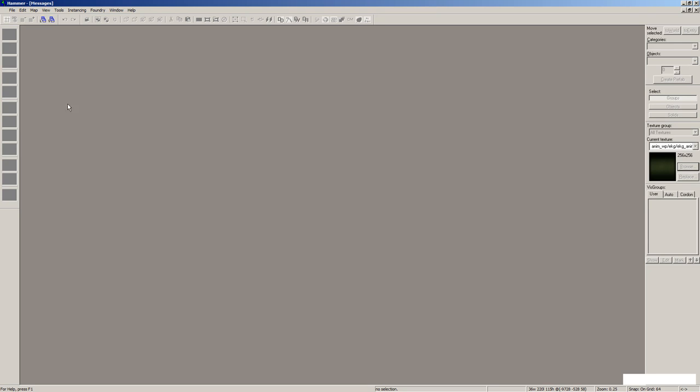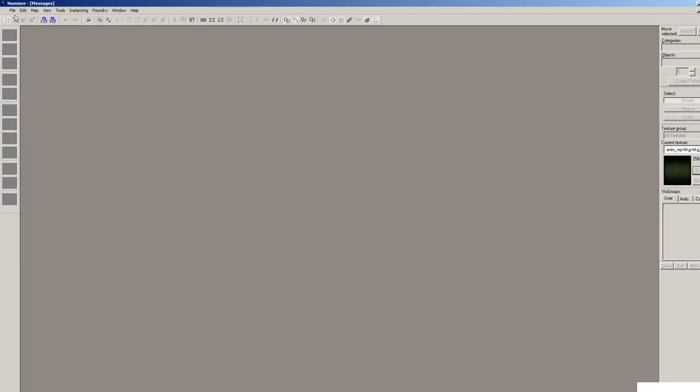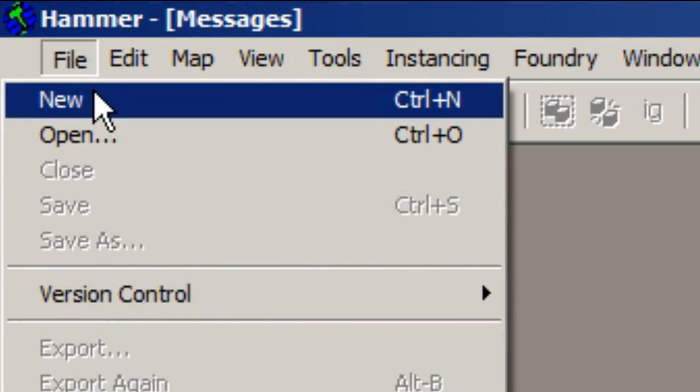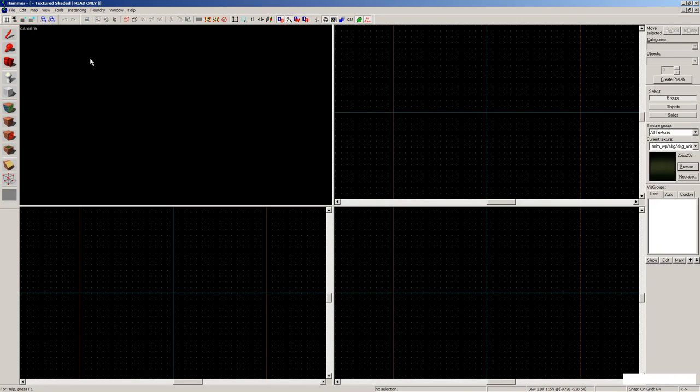I'm not going to ramble anymore. I'm going to get straight into it. We're going to go File. We're then going to go New. And we should have these four viewports appear on our screen.